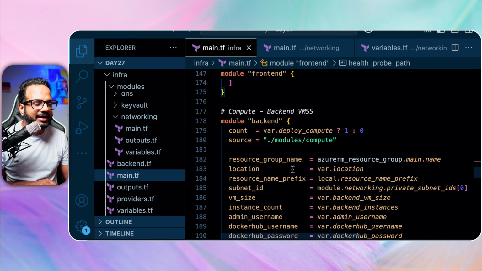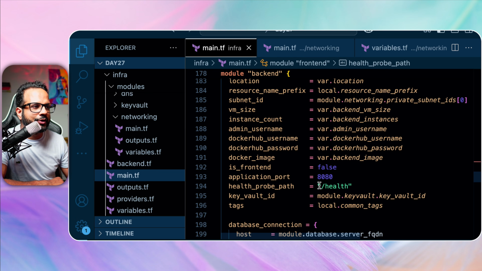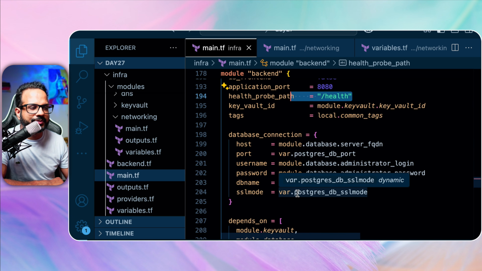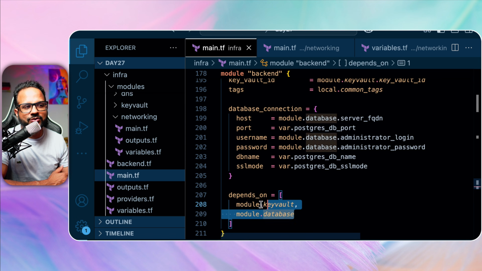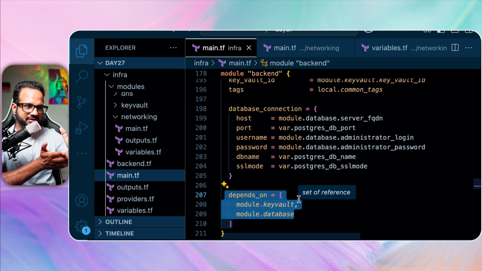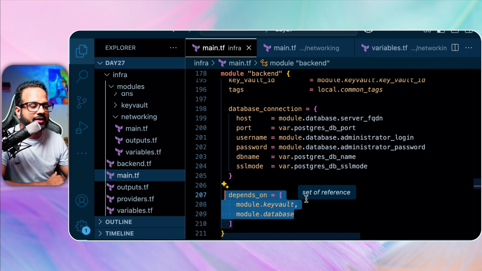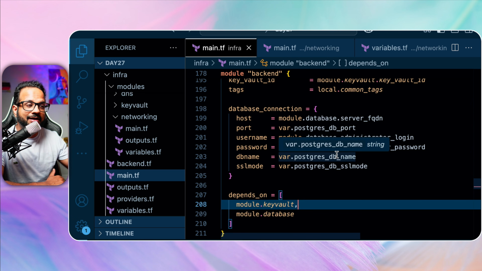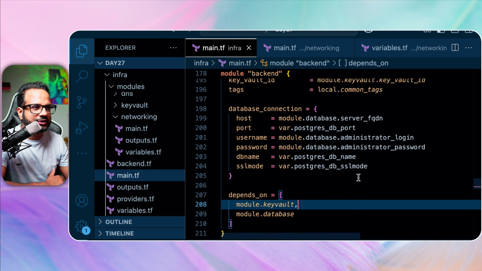Now similarly we have backend, so first backend will be created and then the front end. So then we have the backend module. In the backend module we are using application port 8080, and the health probe is the slash health path. And then we have the database connection because the backend will be connecting to the database, so that's why it is dependent on the database. Okay, so first your database will be provisioned, then your backend, and then your front end, because we need to have the database in place before backend, and before front end we need backend. So that's how it will provision it.